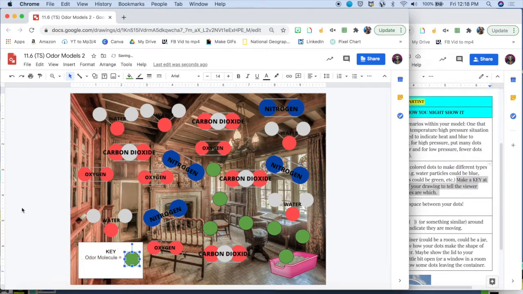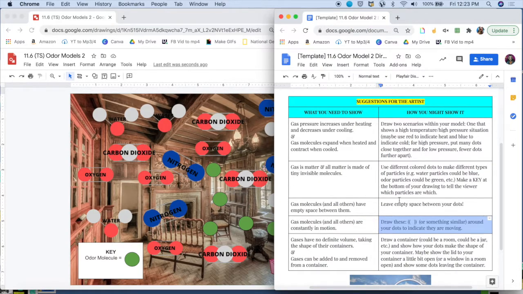Now, if I showed this map to a total stranger on the street, they would look at it and go, oh, I see that this person has air molecules floating around, nitrogen, water, carbon dioxide, yada, yada, yada. And then these green dots, oh, those mean odor. When I check my list again, I can see that there's still some other features that I haven't indicated. One of them being that gas molecules and all others are in constant motion.